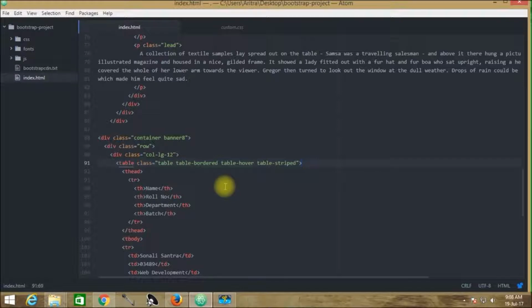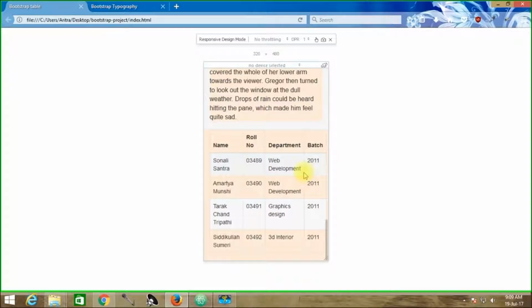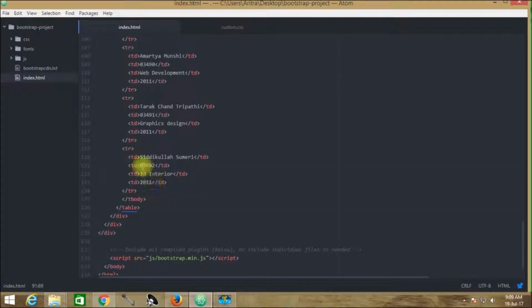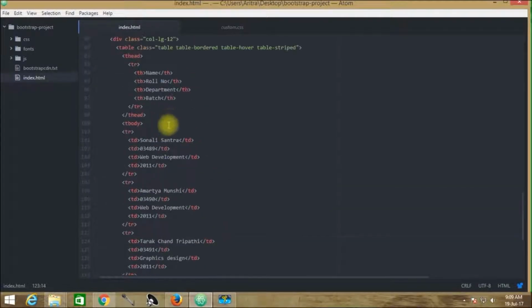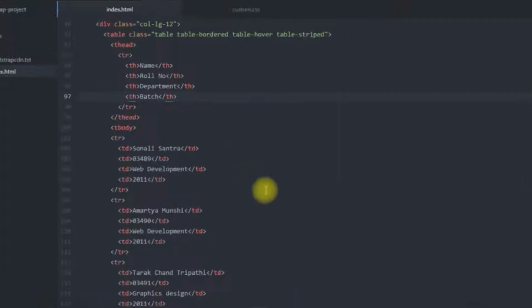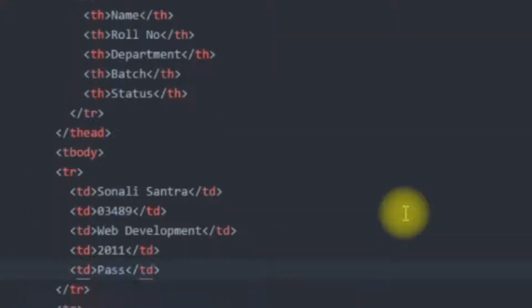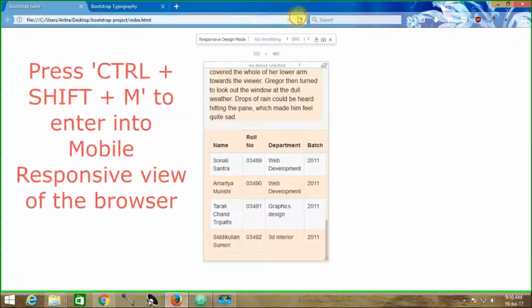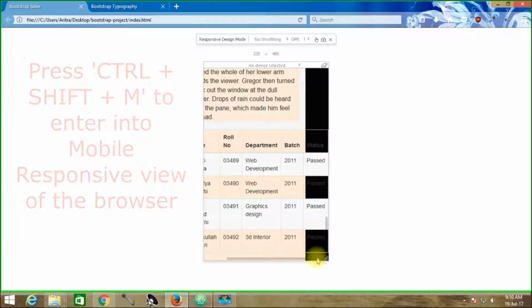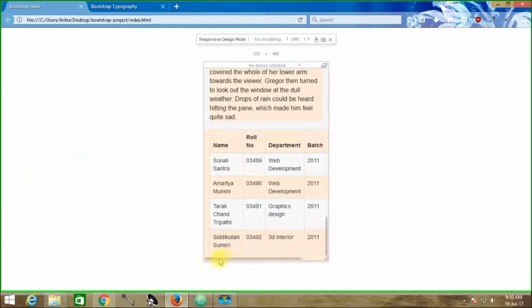Now the question is whether it is responsive or not. Now let's have a test here. All we are doing is adding more columns over here. Now get back to your project and reload, and now we can see that a discrepancy has occurred.